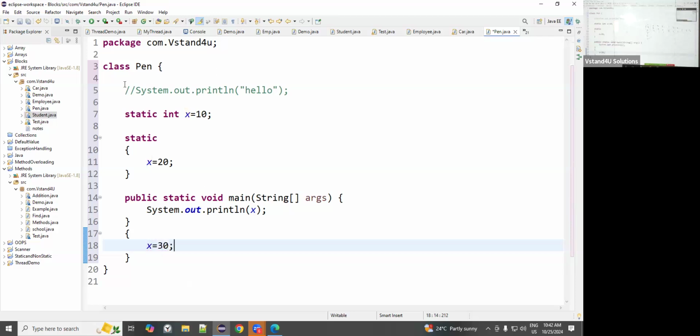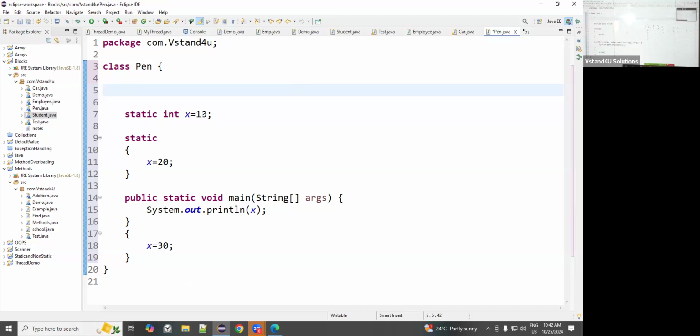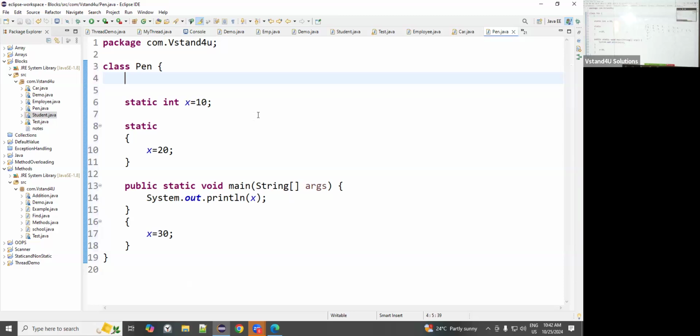Okay. Now tell me the output for this program. See, here I've used a static variable, a non-static block and a static block. Now tell me the output. 20. Can you explain? But you have taken the static variable as 10 and x equals 20. The answer will be 20 only.